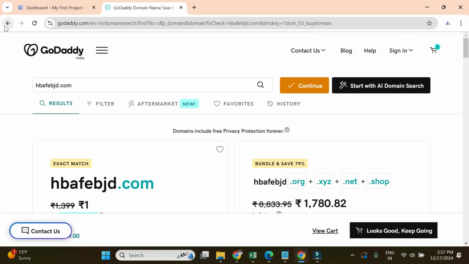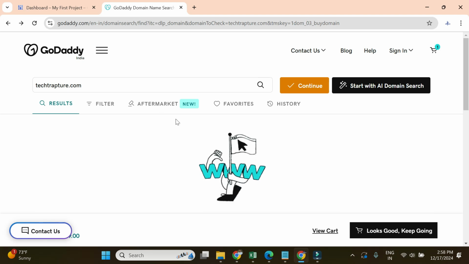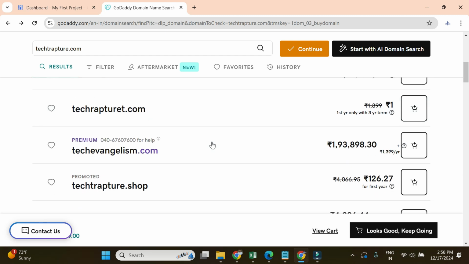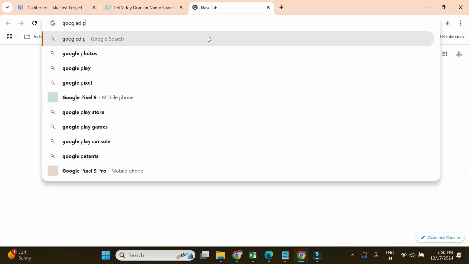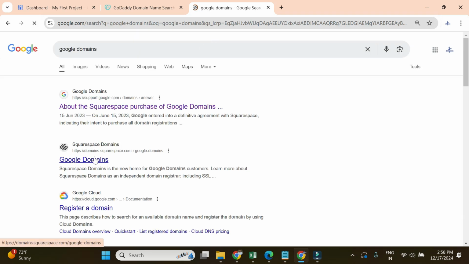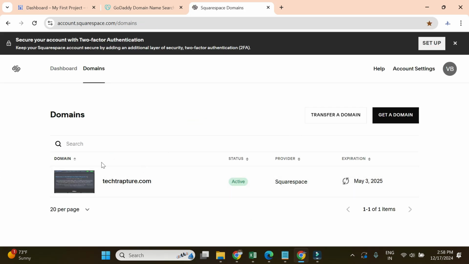You have to purchase a domain, and you can purchase from any of these. I had purchased it from Google Domains earlier, but Google Domains is decommissioned now and they are now using Squarespace, I think. So if I go to Google Domains, let me show you. They are now managed by Squarespace Domains. I already have my domain purchased here. Let me show you that. You can see my domain is available here, which is in Squarespace.